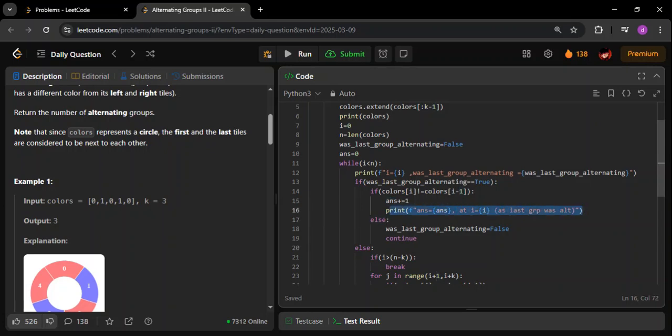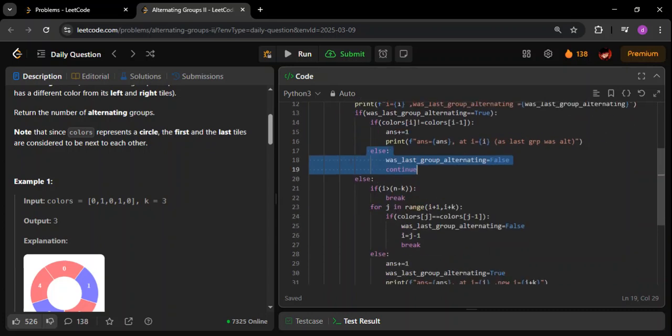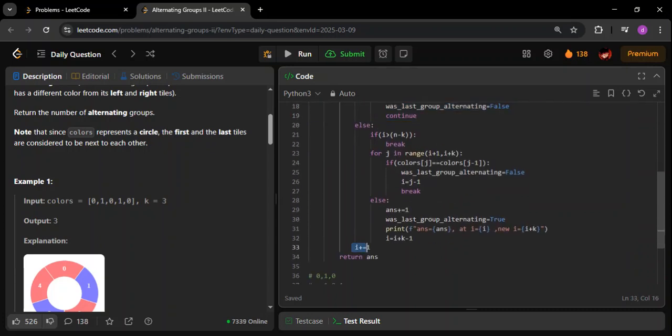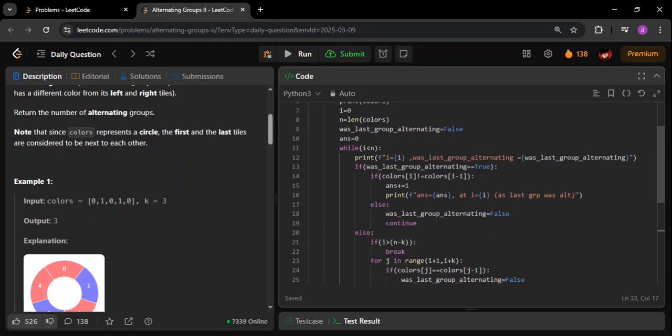I'm just printing this part. Now, if this case is true, these two lines of code will be executed. We will not go to the else condition. Remember, we will not go to the else condition. We will directly do i plus 1 and proceed to the next iteration. This is the code that will execute.